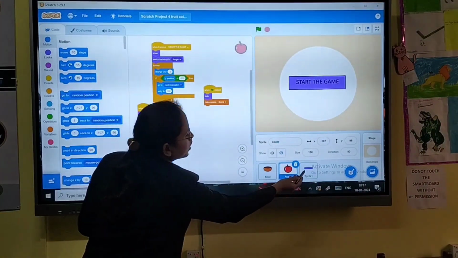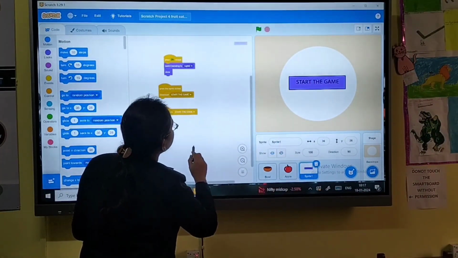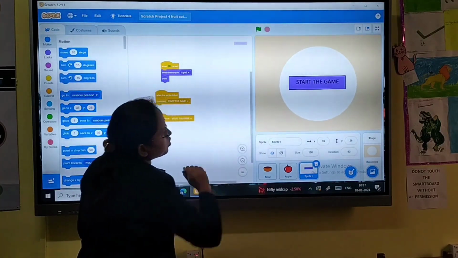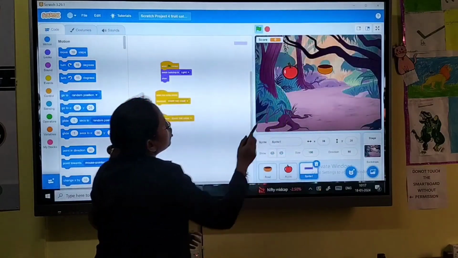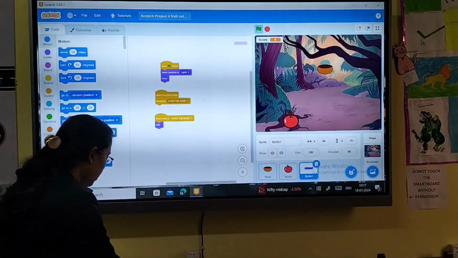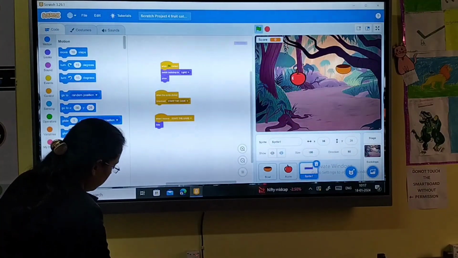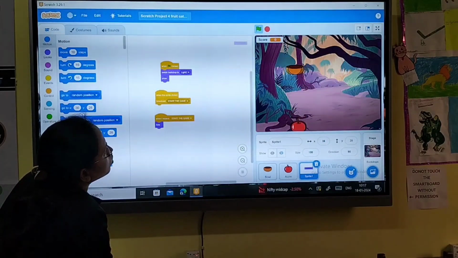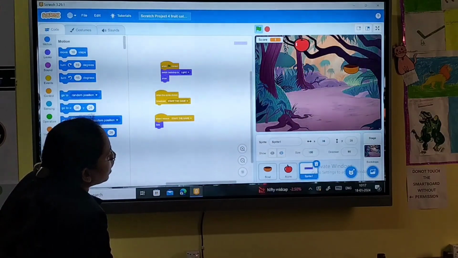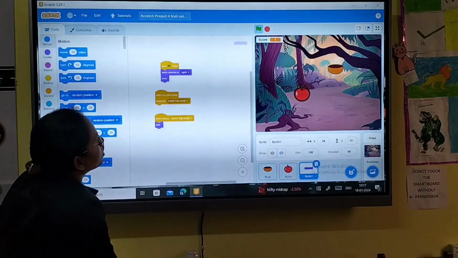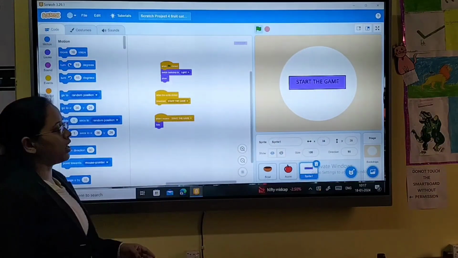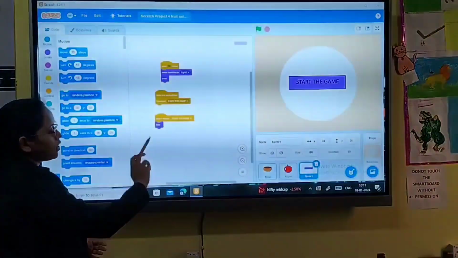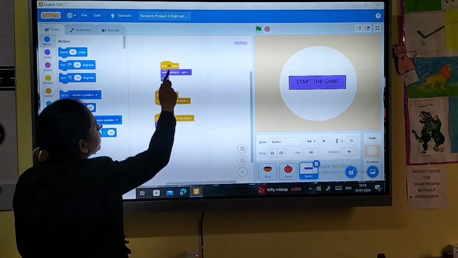Now, what we have done till now, we had made one button, that is start the game. And when I click on this button, you can see the game is started. Now, when I use our keyboard, it will collect our apple. So, what we will do today? First of all, we will go on this page. Then you can see what I have done.